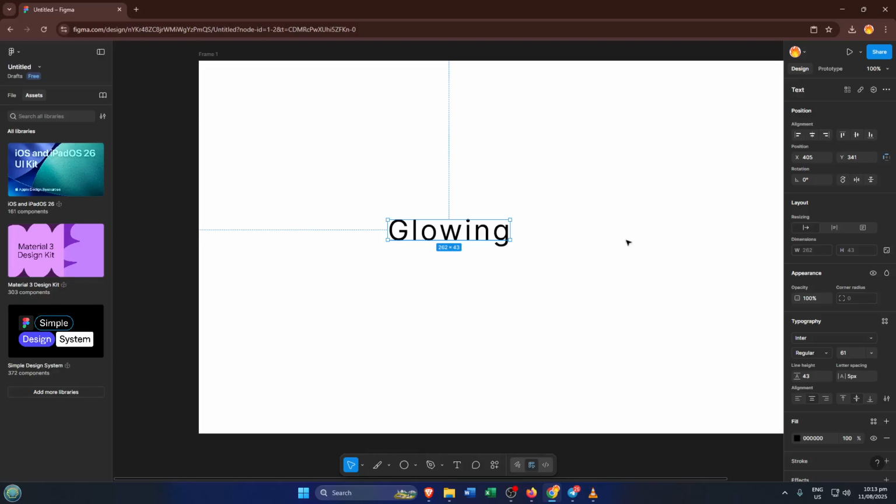Let's jump right in. First things first, head over to Figma and open up the project where you want to create your glow effect. If you're brand new to Figma, don't worry, just log in at Figma.com or open the Figma desktop app and create a new file. For this tutorial, I'm using a simple example with some sample text, but you can do this with any icon or shape you like. Having a sample to work on will make it easier to follow along, so go ahead and select or type out some text in your file.